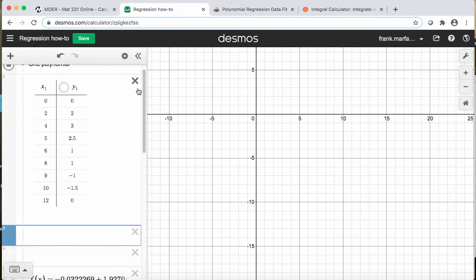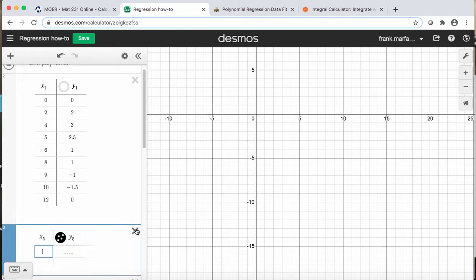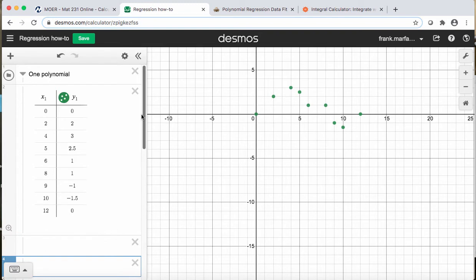So here what we have is one polynomial that I'm going to be trying to redo. And I used the table feature. I entered the data in a table, which is here. I clicked on this, and it would create, and then I entered in the various points. I have entered in the points (0, 0), (2, 2), (4, 3), (5, 2.5), (6, 1), (8, 1), (9, -1), (10, -1.5), and (12, 0).